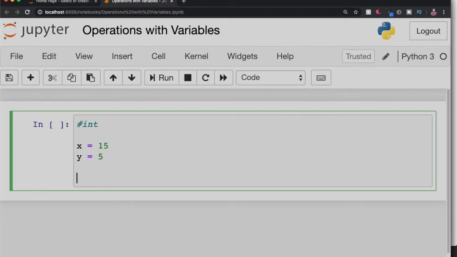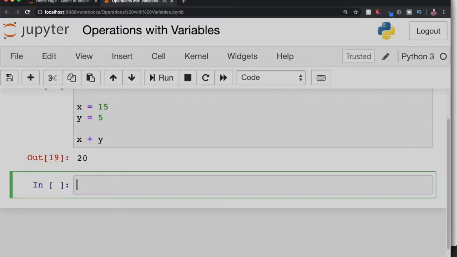So now let us do some operation on this. First we will go ahead and do addition. So x plus y. Let's go ahead and run this by pressing shift and enter, and we got the output 20. Let's go ahead and subtract y from x.